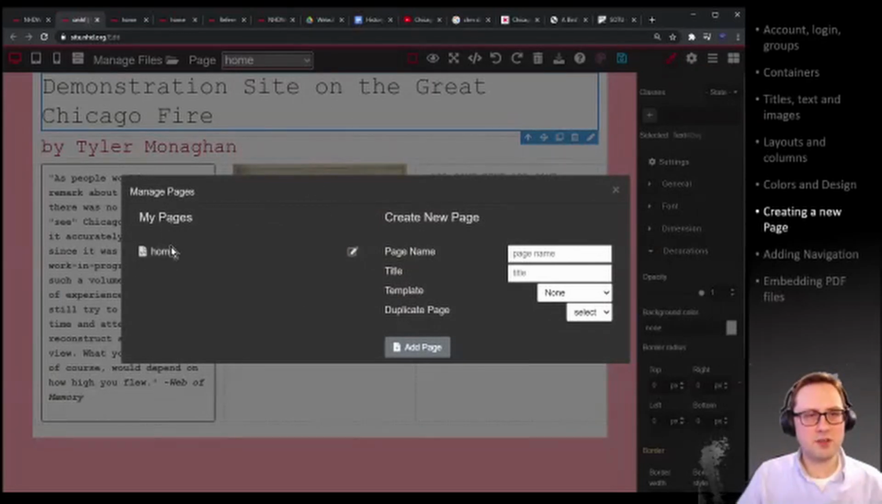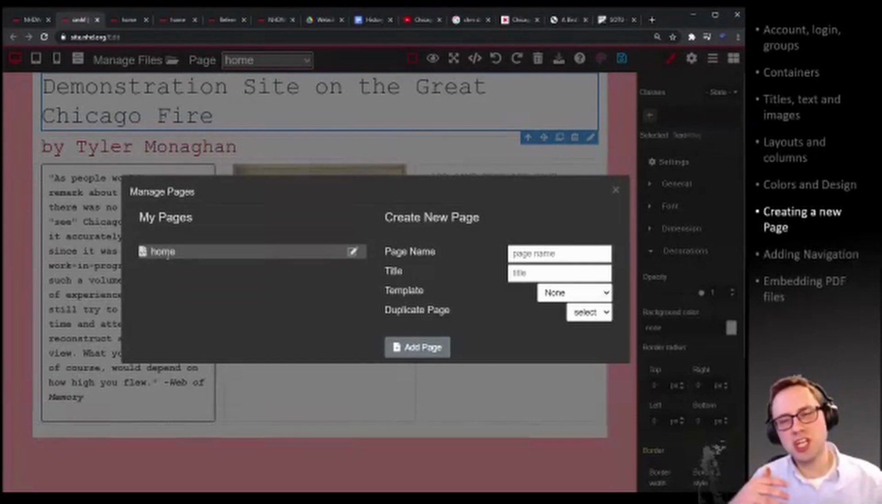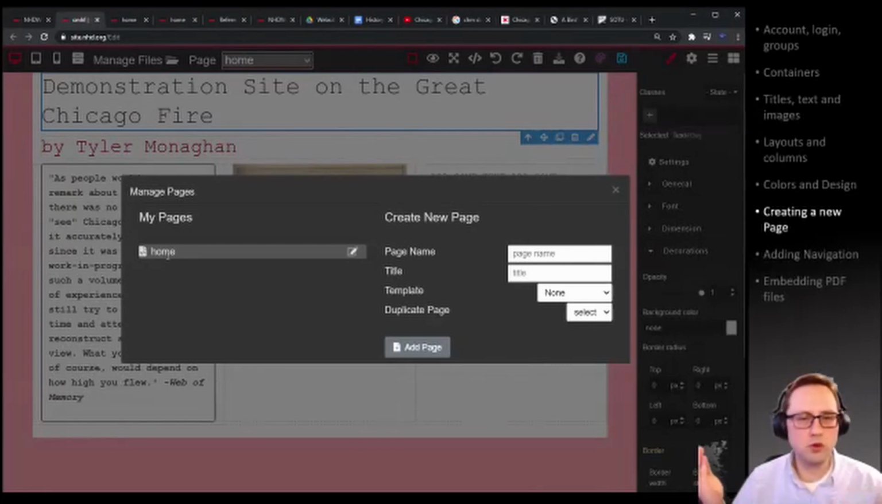So you can see on the left are the pages I already have. I've got Home. You could change that, but it's usually smart just to stick with that and leave your home page as Home. It's not a rule or anything, it's up to you, but it doesn't hurt to leave your home page as Home.